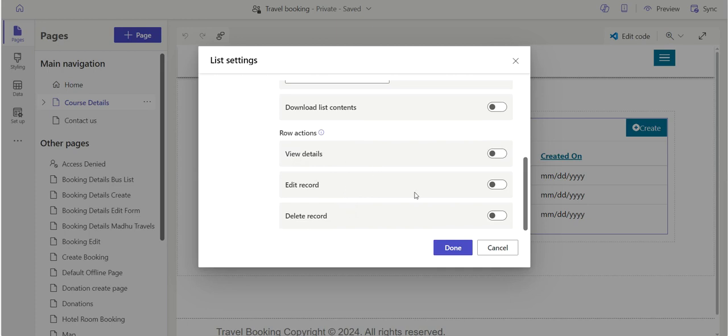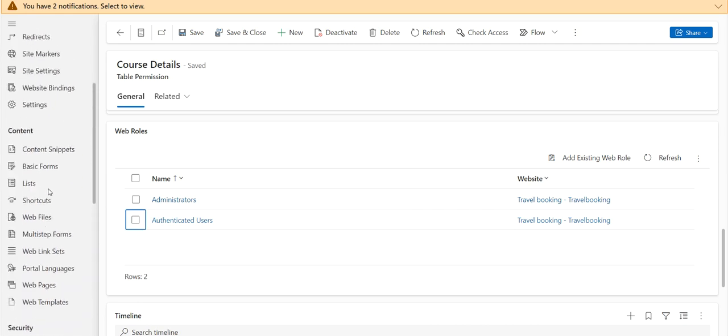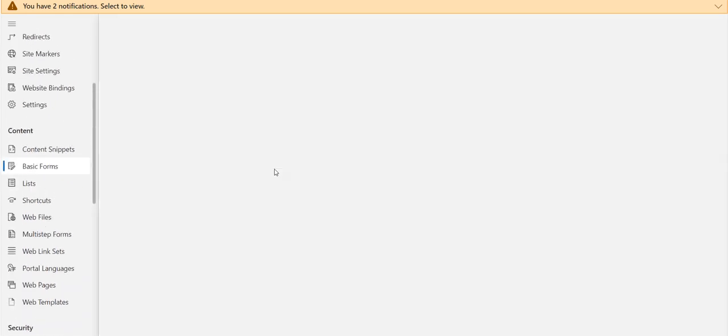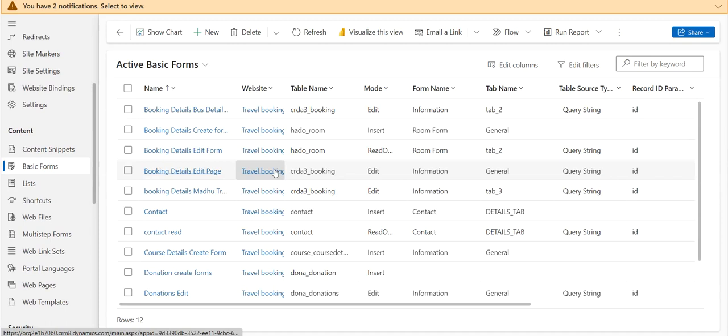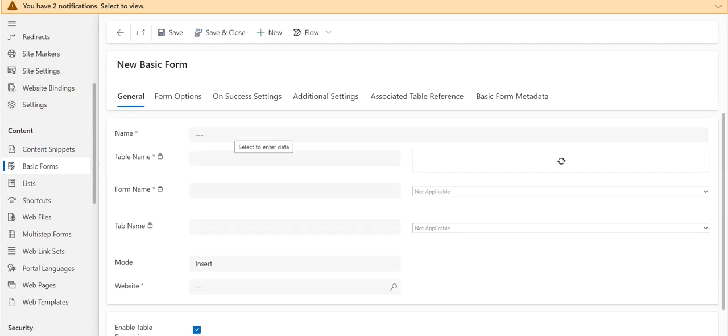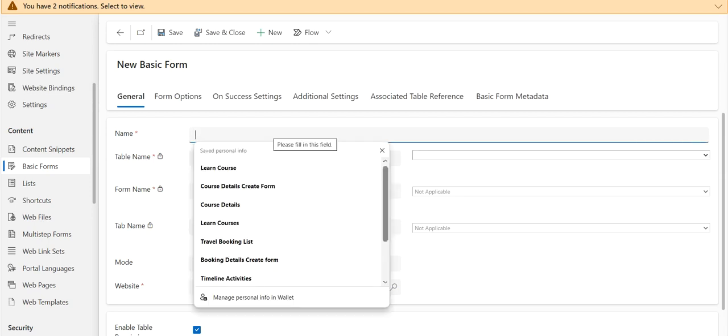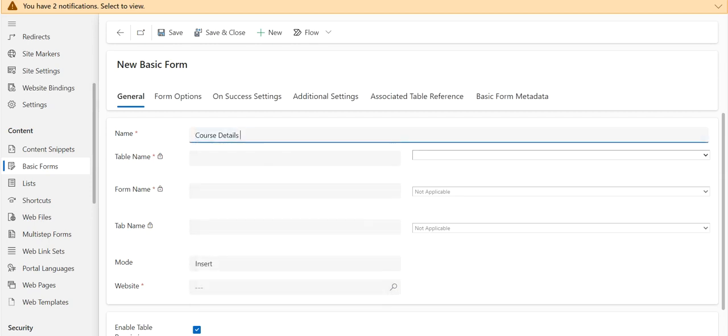Before doing this we need to create the basic forms, right? Because as of now we have created only the insert form, so at that time we selected the mode as insert. So now I will do one thing, I will create the edit form, and I will show it now. Course details edit form.